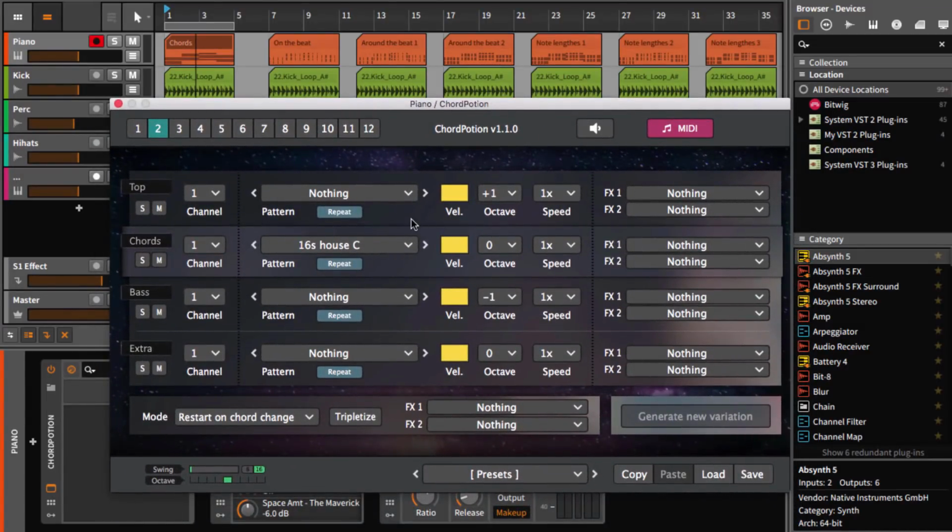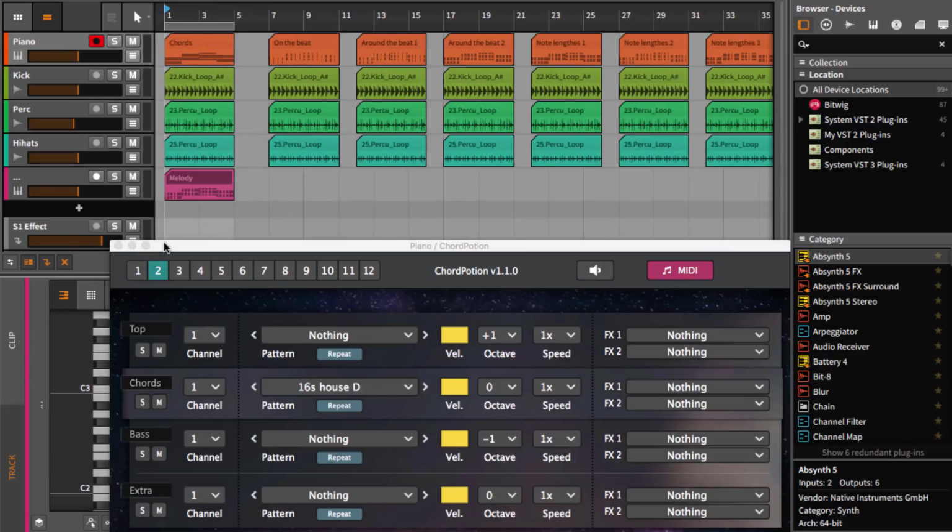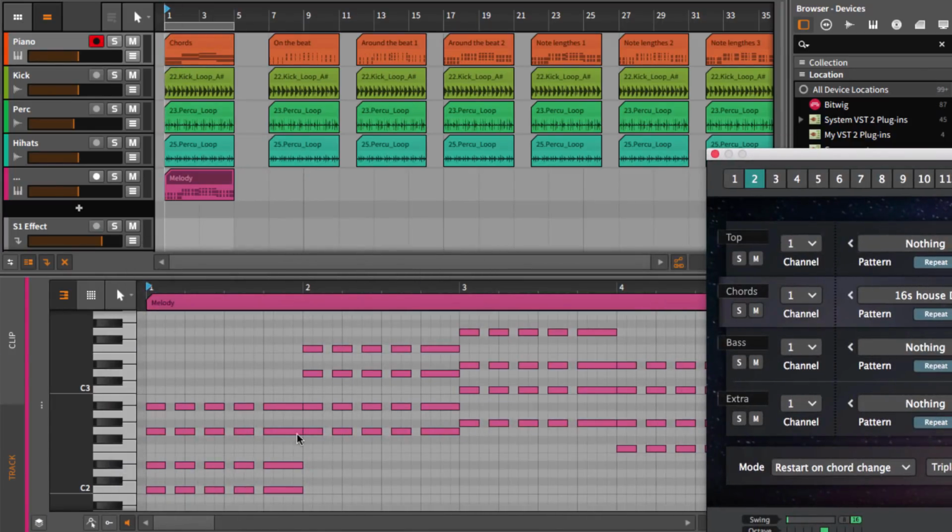But there's another feature in Chord Potion which is exciting for our production. Chord Potion contains a built-in MIDI recorder. So whenever the DAW starts playing, Chord Potion will record the output notes. Now when I stop, I can take this field and drag it to the DAW. And as you can see, we have the same notes as we heard from Chord Potion.